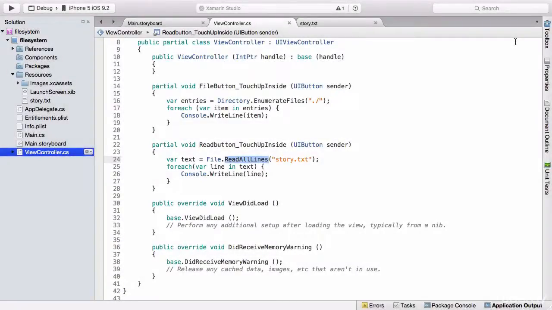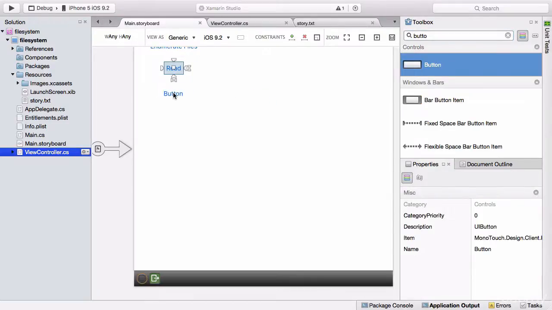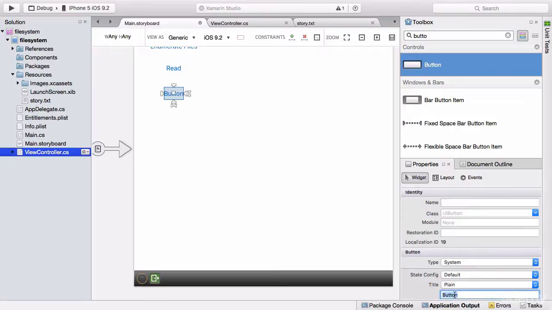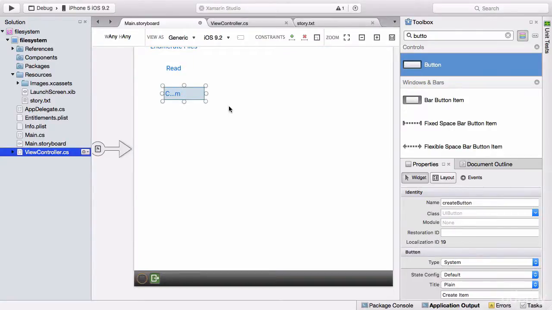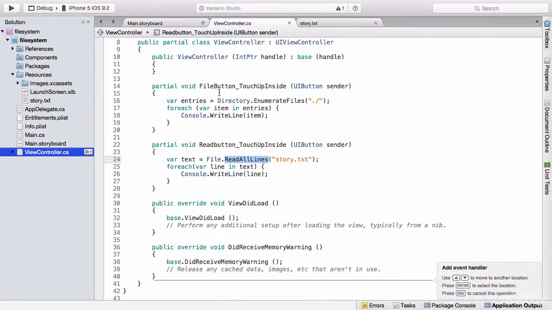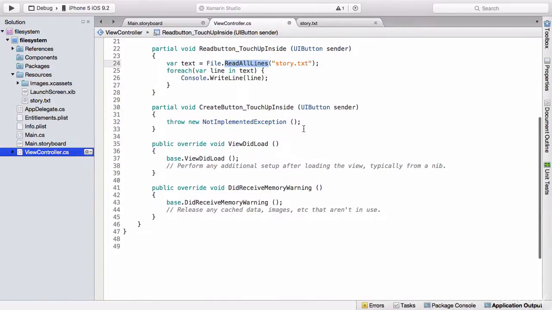So far we've learned how to read a file, but what if we want to actually create a file or create a directory in Xamarin? Well, let's try that. Let's open up our storyboard and drop in another button. And of course we will call this create item and give it a name, create button. I'll just expand it a little. Okay, double click it to create the event and drop it in wherever you like inside of View Controller.